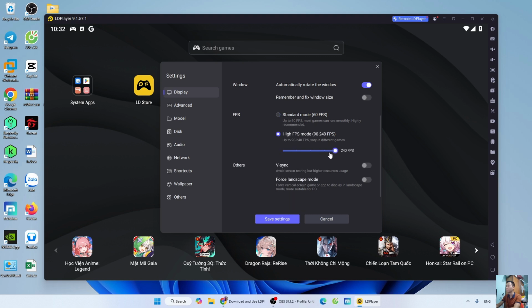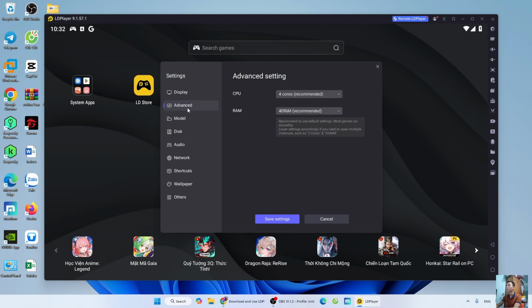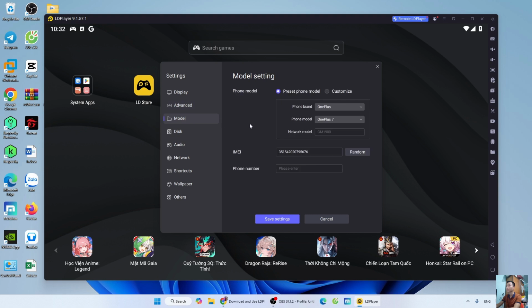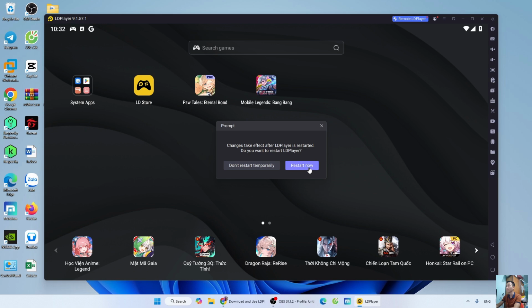Then, choose the appropriate FPS. For high specifications, turn on sync. For low specifications, do not enable it. Leave RAM and CPU at default. For device model, you can choose any model. That's it, we finished the setup. Select Save Settings. Select Restart now.